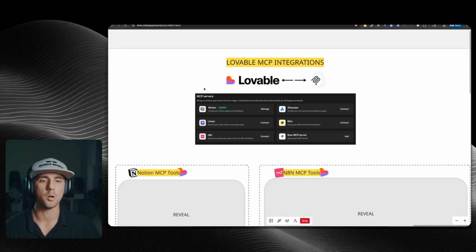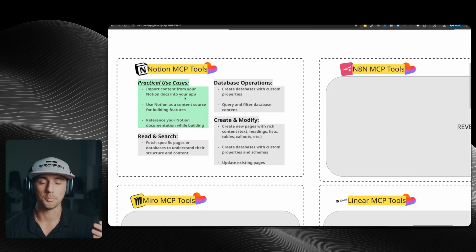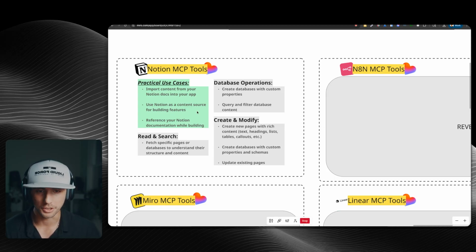Now what we're going to do is go over what each MCP tool does, what it has access to, and how you can best use those tools to your advantage. Of course, the first tool that we're going to go over is the Notion MCP tool. Some practical use cases: you can use it to import content from your Notion docs into your app. You can use Notion as a content source for building features or reference your Notion documentation while building.